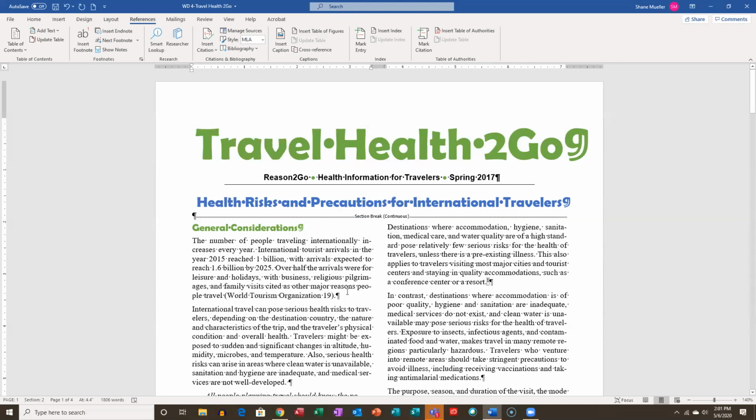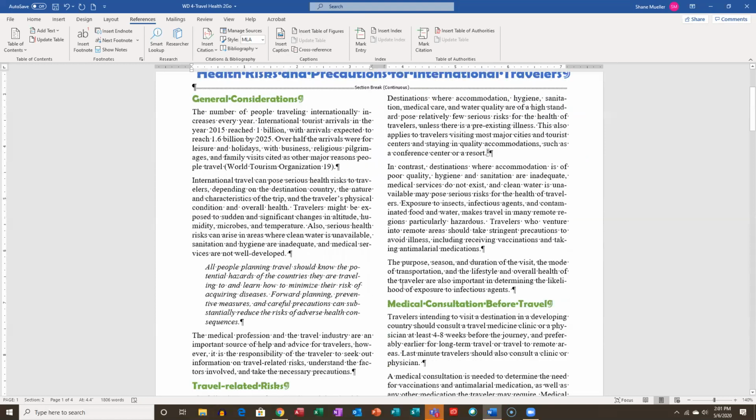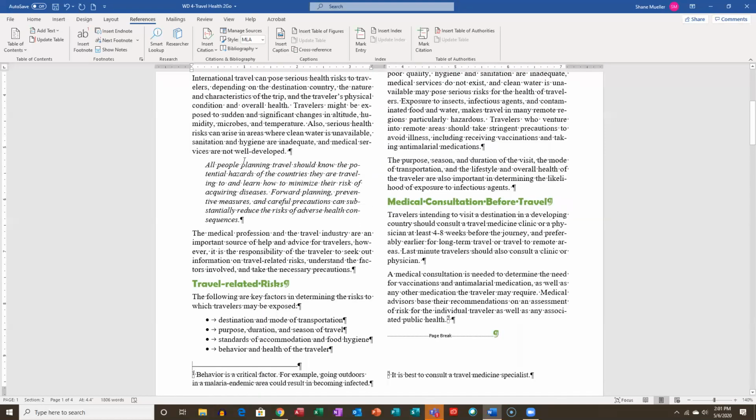All right, so we've added that in there. And so now let's go ahead, we're going to go to our next one. So after this italicized quotation right here, after the words "risks of adverse health consequences," again, I'm going to bring my insertion point after the S, but before the period.